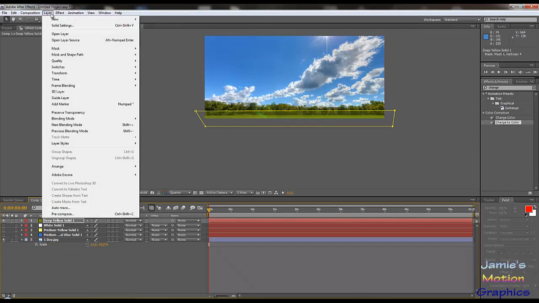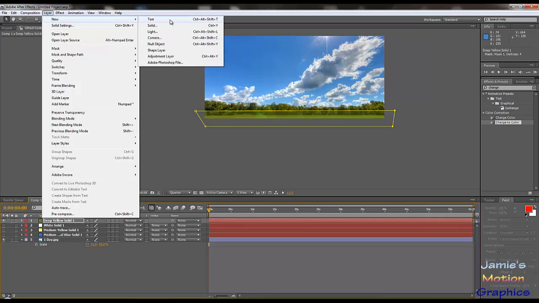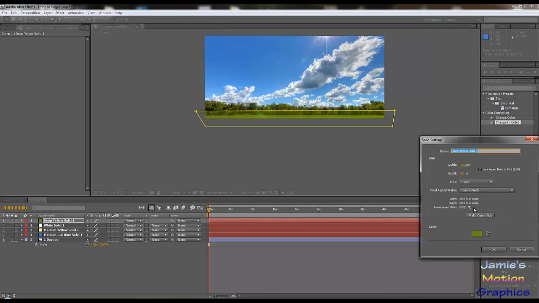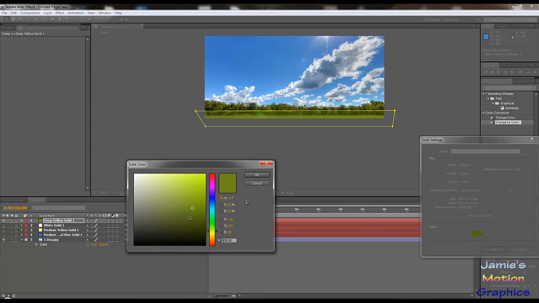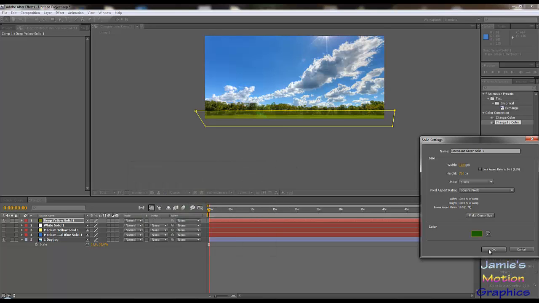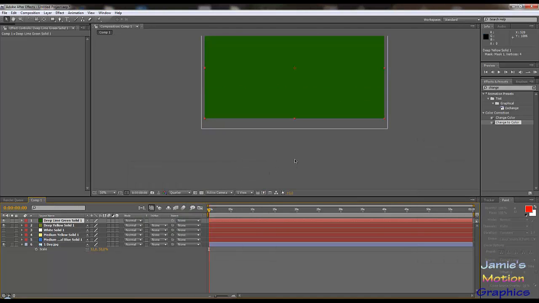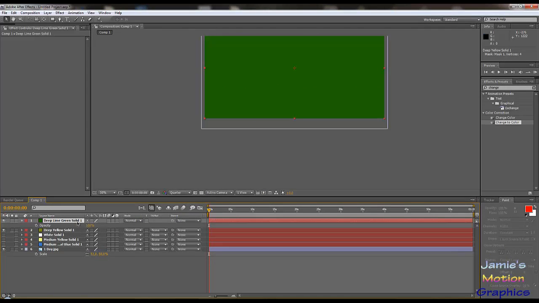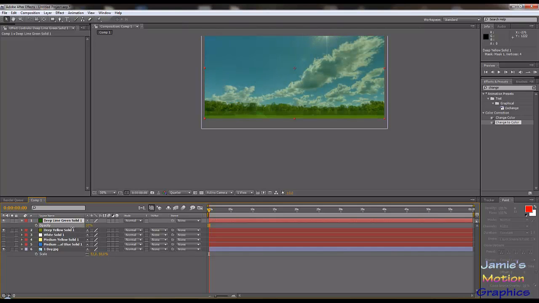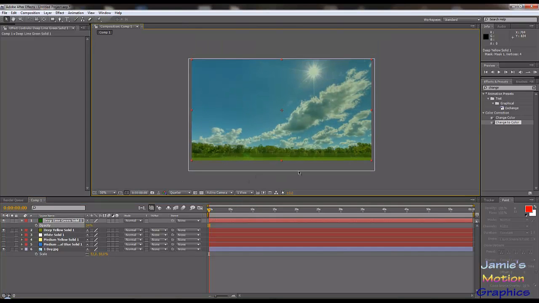We're going to just add a new layer, new solid. We're going to make it dark green. I'm just going to select it here. I want a little more cutesy color. There you go. Just hit OK. Once again, we're going to set the opacity to less than 100. It's really just very repetitive, I know that, but it does work like this.